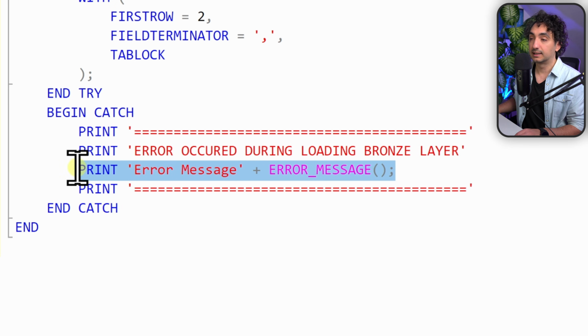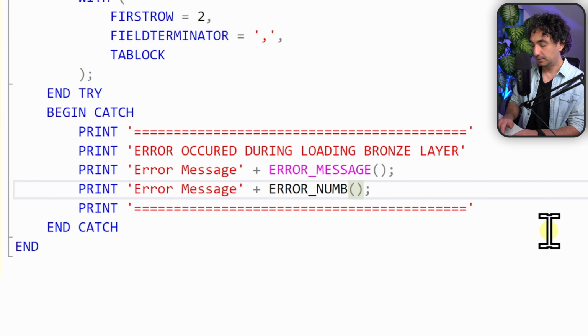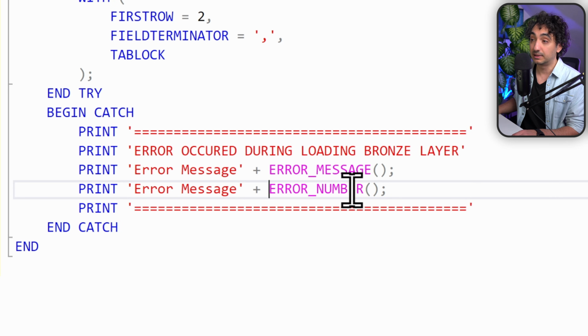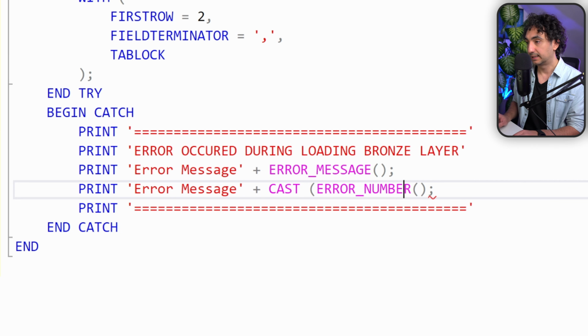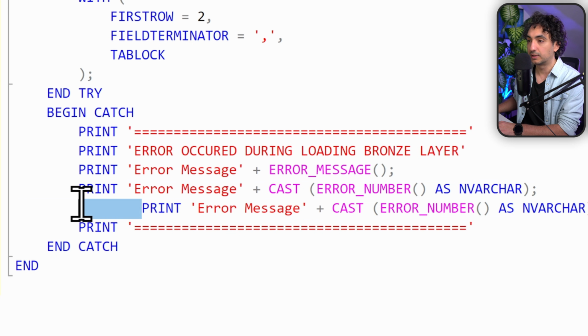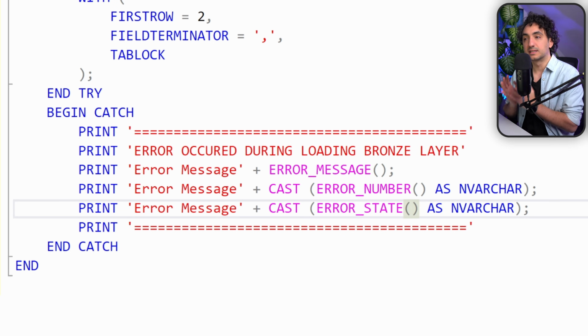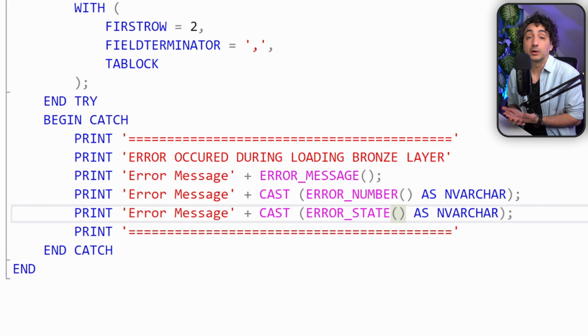And we can add, for example, the error number. Of course, the output of this is going to be a number, but the error message here is text, so we have to change the data type. We're going to do a CAST AS VARCHAR, like this. And then there are many functions that you can add to the output, like, for example, the error state and so on. So you can design what happens if there is an error in the ETL.